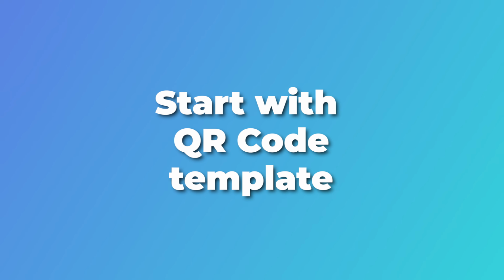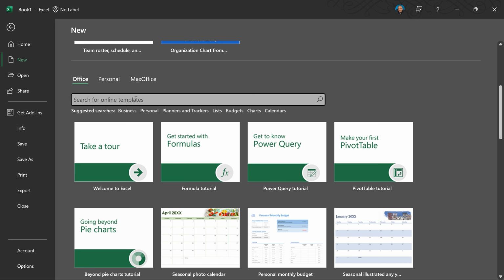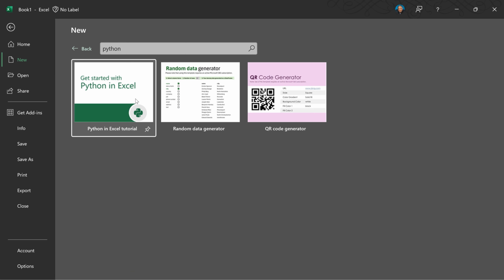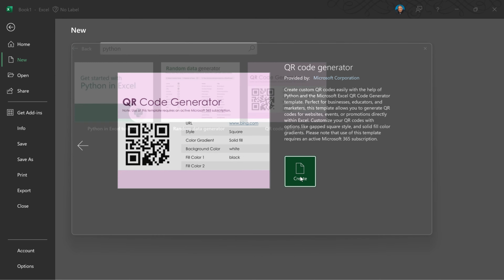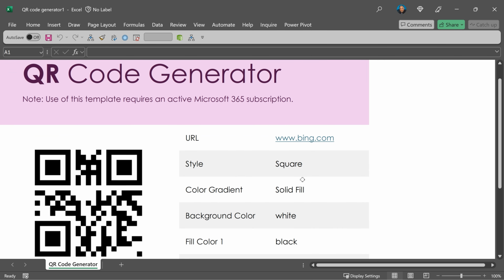Recently, Microsoft created a QR code template. So go to File, New, search for Python, press Enter, and you will see QR code generator. Click on it, create it. Now, how does this work?